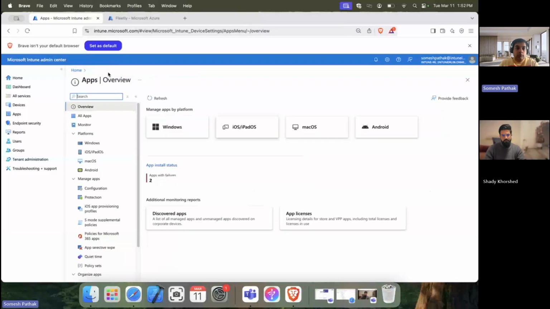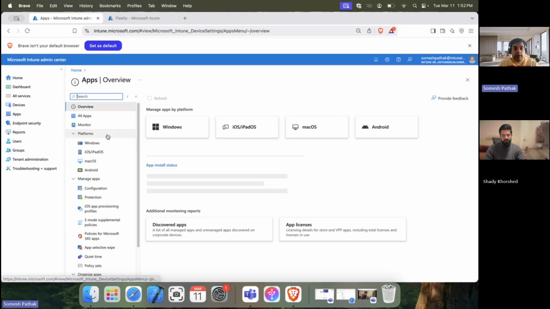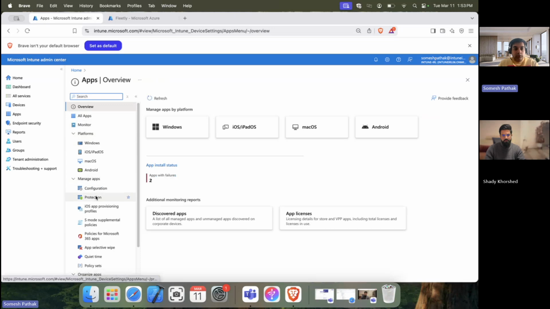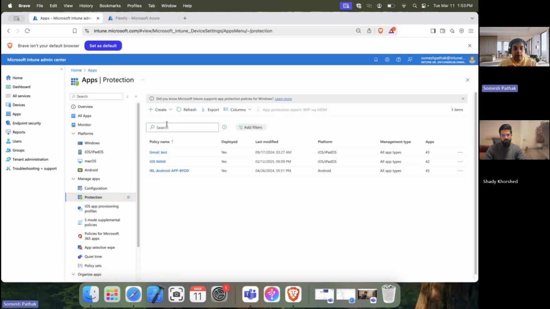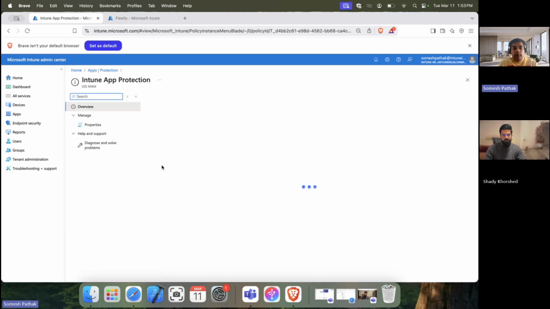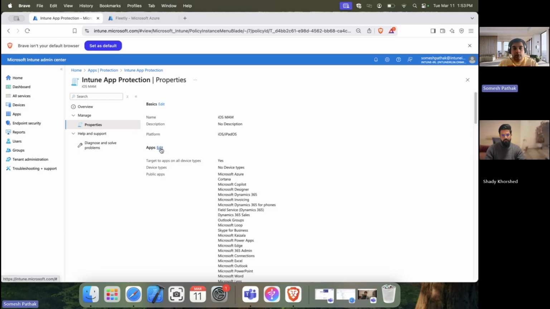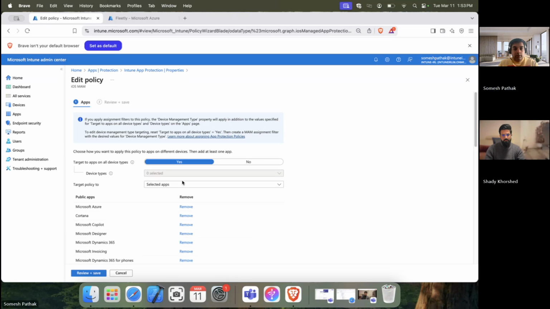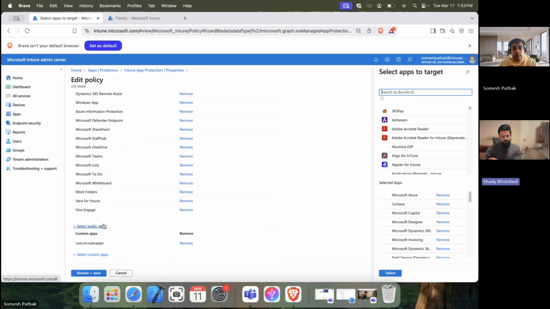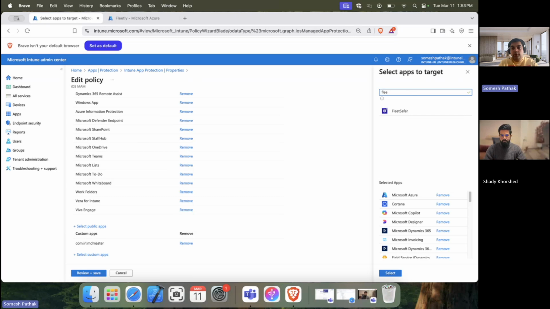I'll show you how it's configured here. So right now I'm in my Intune Admin Center, and if I go to apps, it has recently changed to protection. For example, I already have this policy here, properties. Here is apps, edit. If I want to select apps here, it will not be here because it's not an approved app. Once it is in the approved list, then it will come in the public apps.